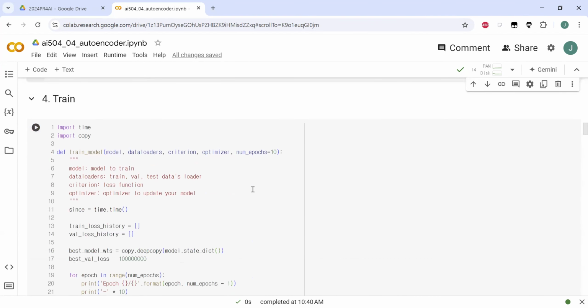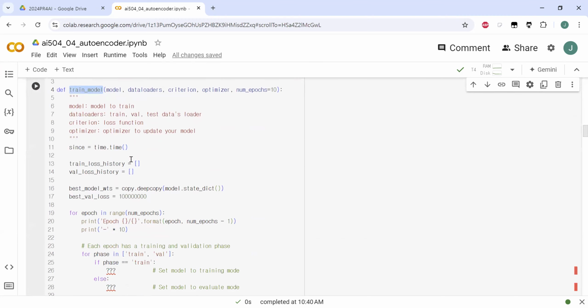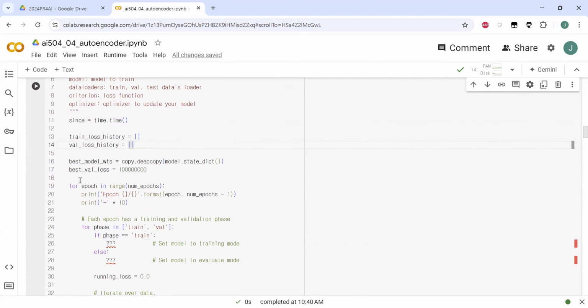Now we will build a function to train the model. In this train function, I made train loss history and valid loss history as lists, and I will stack the loss onto these lists as we train. For the best model weights, I just copied from the initialized model weights, and I will replace them whenever the loss reaches the best performance.